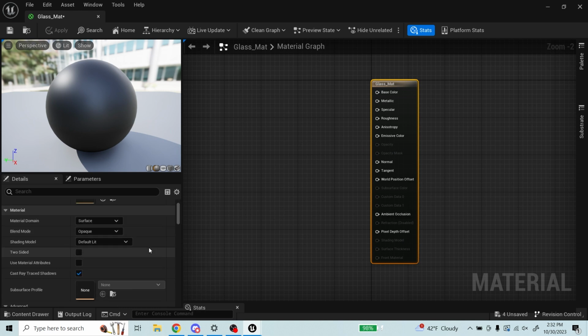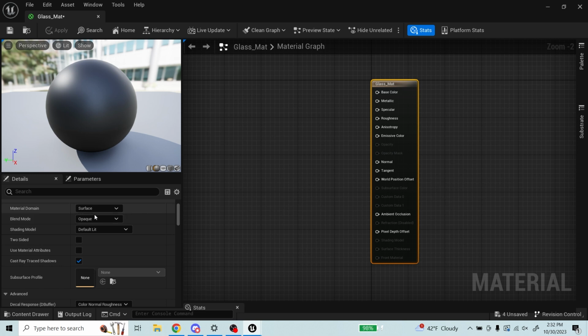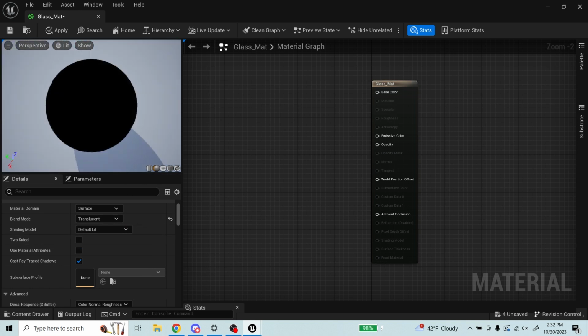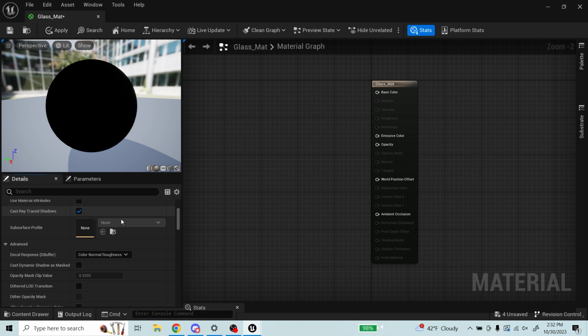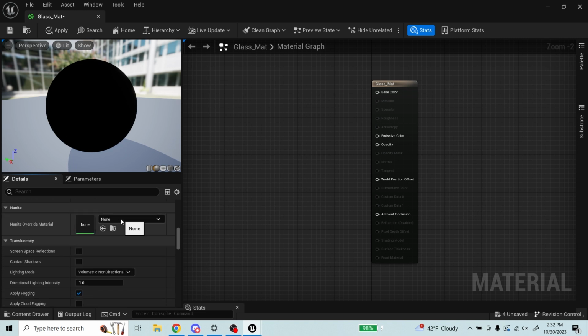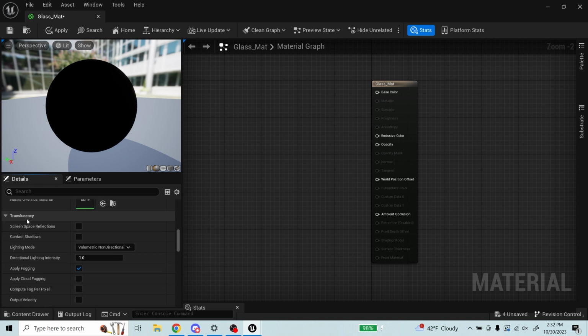First up, we're going to go over here and go to the blend mode, which right now is set to opaque. You want to change this to translucent because glass is technically a translucent material. Next up, you can go ahead and select two-sided here, although this is really dependent on how you want your glass to look like. But by default, let's go ahead and select two-sided, and then we can check this off if we don't need to. Now, we can scroll all the way down up until we get to the translucency section.